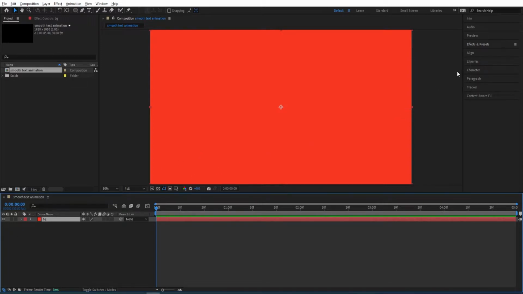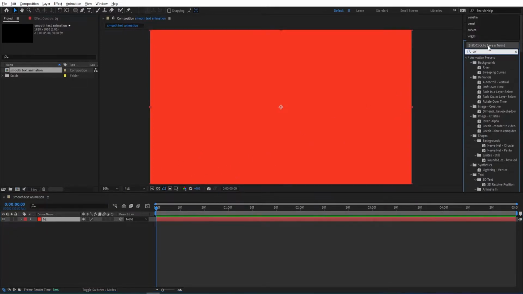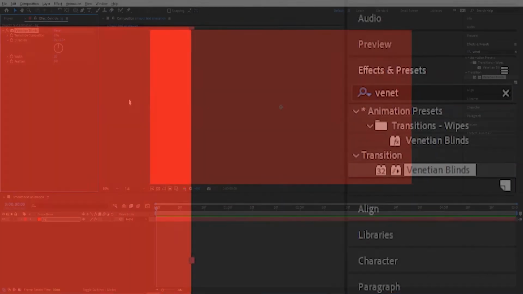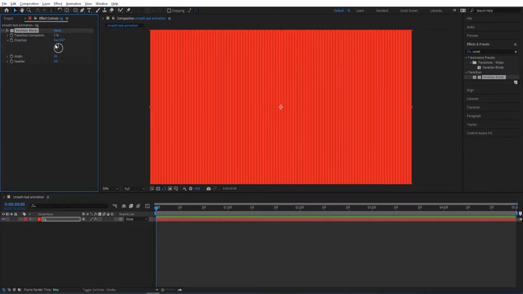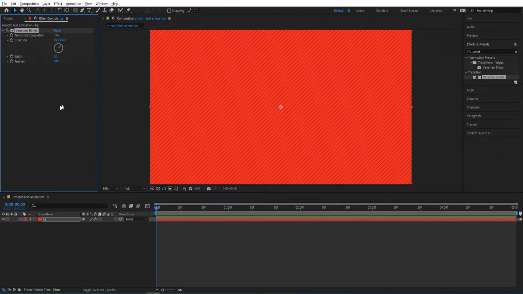And now I'm gonna go to effects and presets while having the layer selected, and then type in Venetian blinds. So it's under transition, double click on it to add, and then I change this transition completion to 5, direction to 45, and then we want to select ellipse tool.